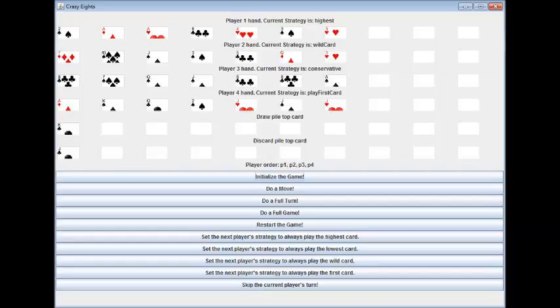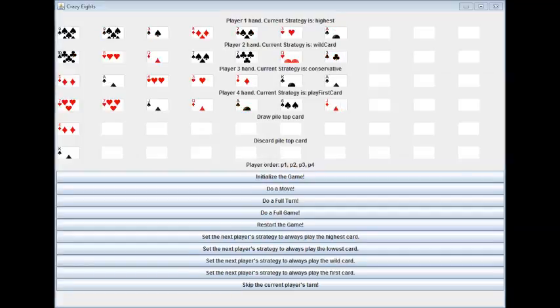Now, when a player plays a card, they can only play a card that matches the suit or the value of the card. Also, each player has a particular strategy that dictates what card that they will play. So here we see the player order consists of player 1, player 2, player 3, player 4. So the player that should go now when we do a move is player 1. And we see that they've played a card. This card pile has been updated.